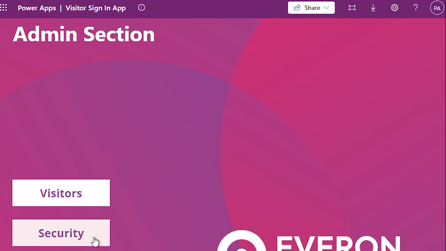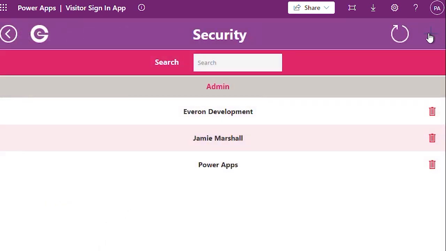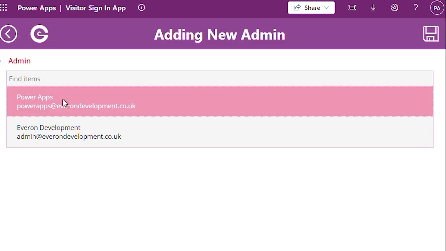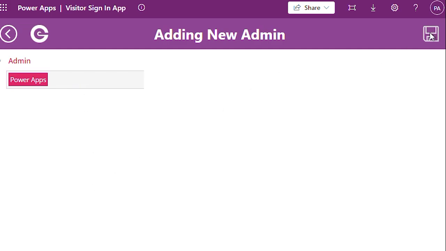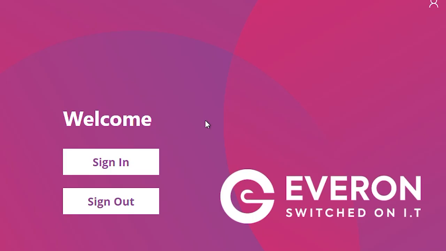There's also a security section that allows you to add other admins so that they can access the admin section in the account, and it isn't just going to be the one person maybe on reception. It could be a management team and that kind of thing.